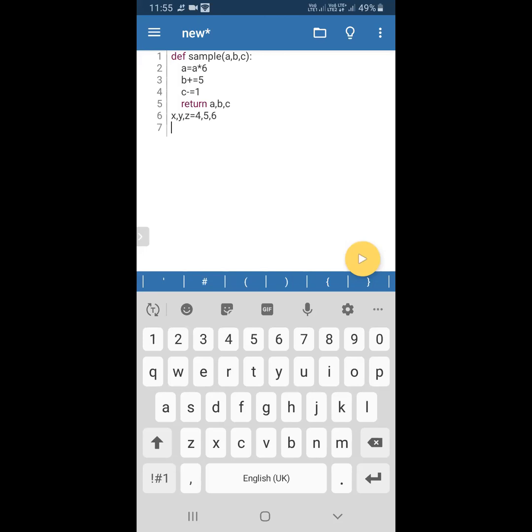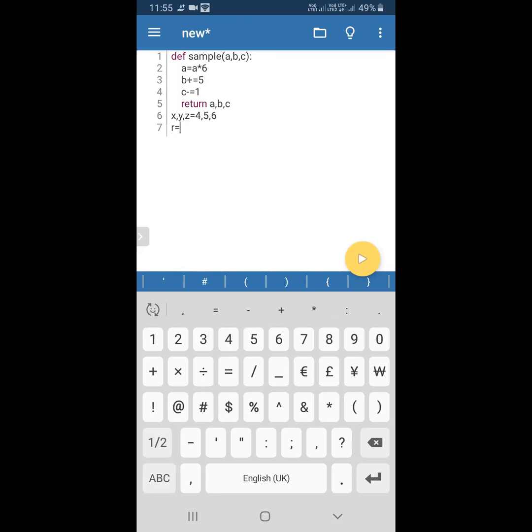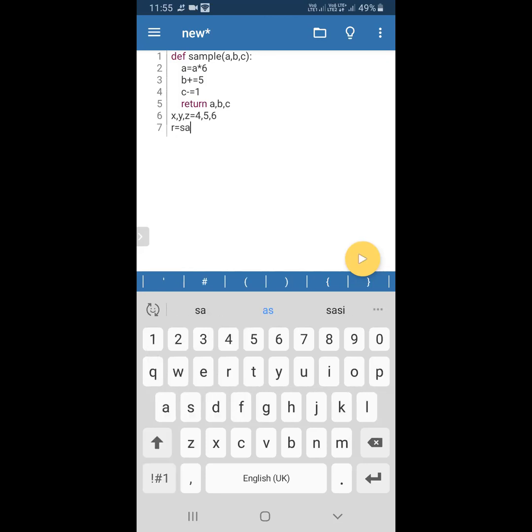Can you say how to make a call statement for this function sample? I'm giving a variable r. I'm using r equal to sample of x y z. What type of argument is this? x y z is a positional argument, sir. Positional argument, very nicely you said. So x y z is a positional argument.